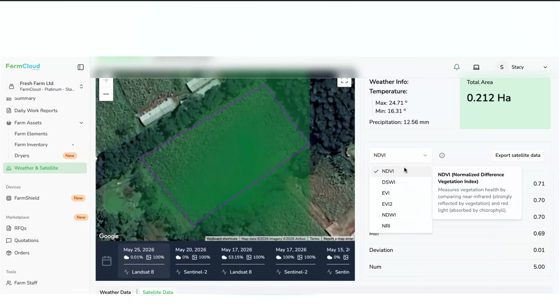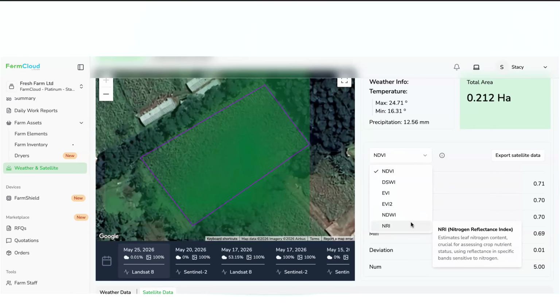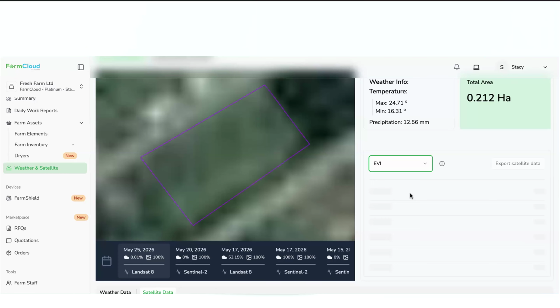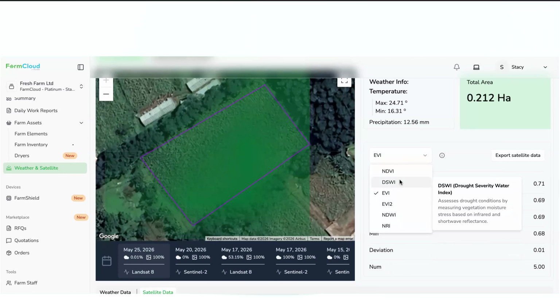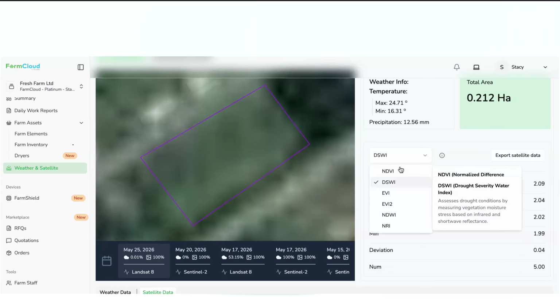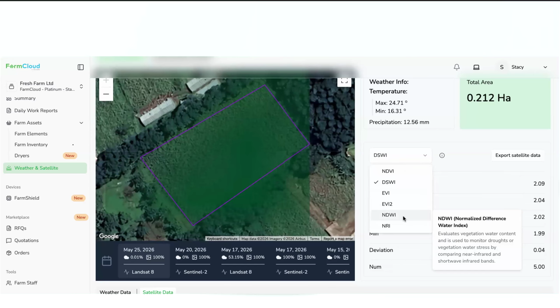For the greenness and healthiness of the crop, we have NDVI, EVI, EVI2, and NRI. For the ones I've mentioned, the higher the value, the indication of a healthier crop; the lower the value, the indication of a stressed crop. And then we have DSWI and NDWI. These two are focused on the moisture content.